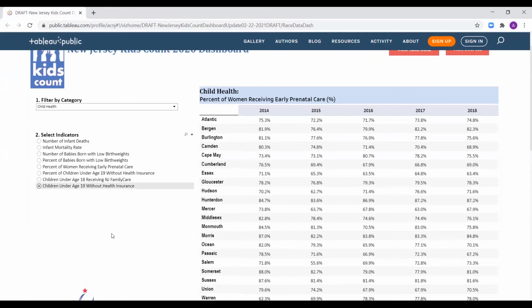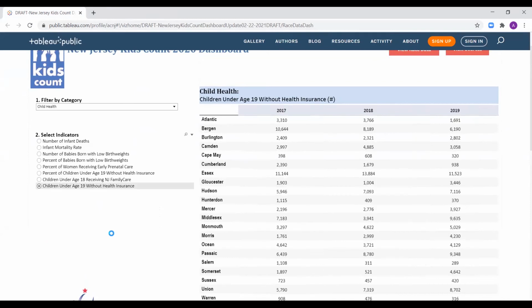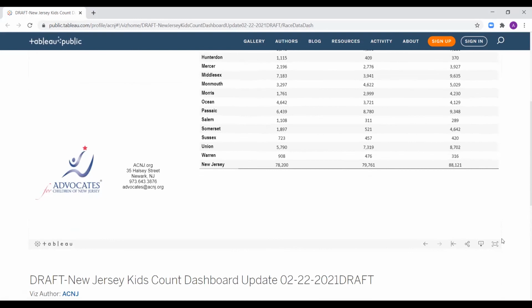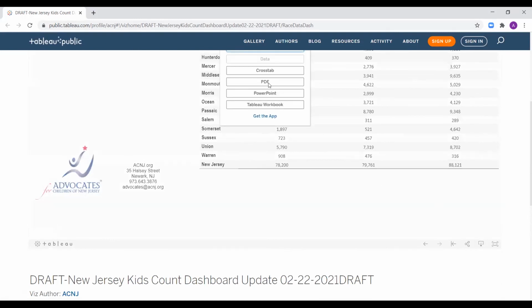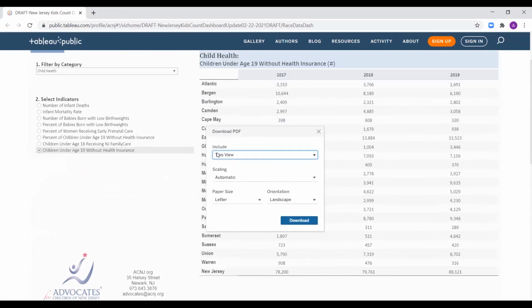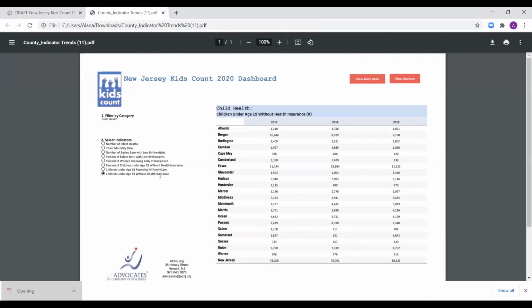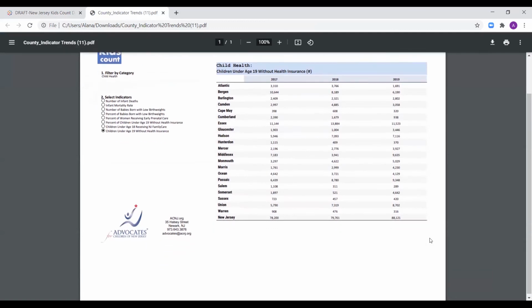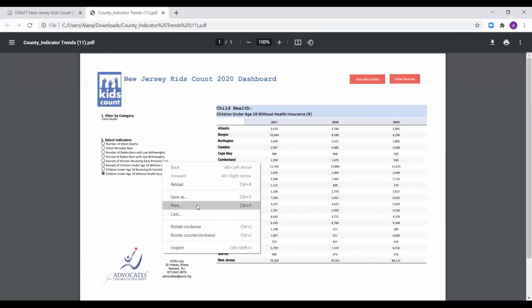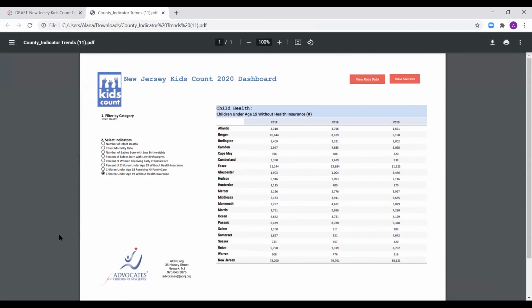Let's do children under age 19 without health insurance. And while it is loading, we're going to scroll down, click download, PDF. Once again, make sure all of this checks out. Click download. And here we have children at the age of 19 without health insurance. And you can see, once again, we can print or save. I'm going to exit out of the PDF.